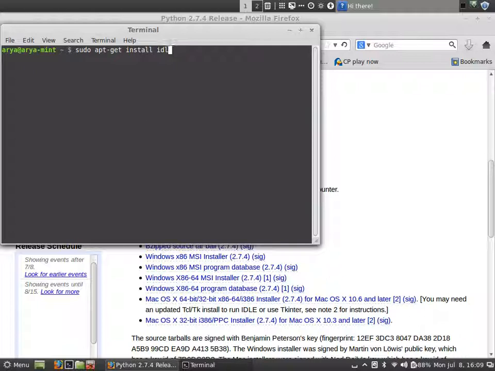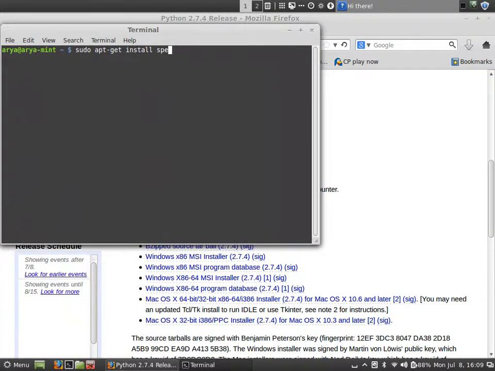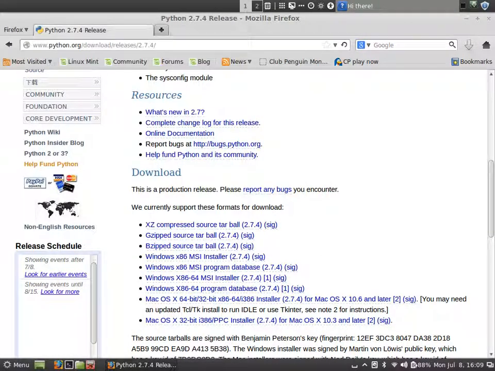And if you're using Linux, you can also download SPE, which is Stani's Python Editor. It's actually quite a nice editor. It gives you auto checking and stuff. It's what I use. Okay, but for this tutorial, I'm going to be using the normal IDLE, using Python 2 IDLE. So yeah, the Windows people can follow on.